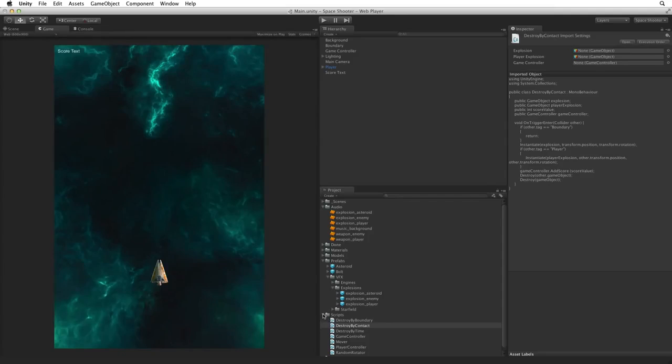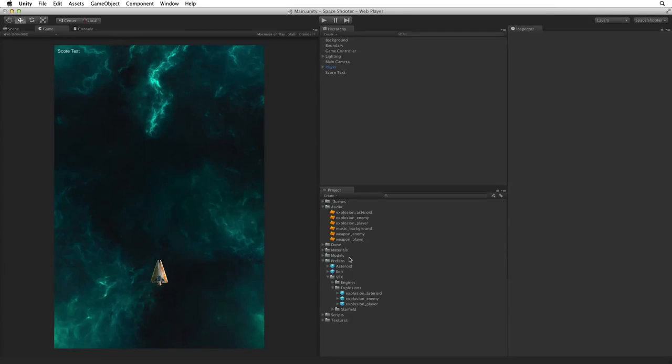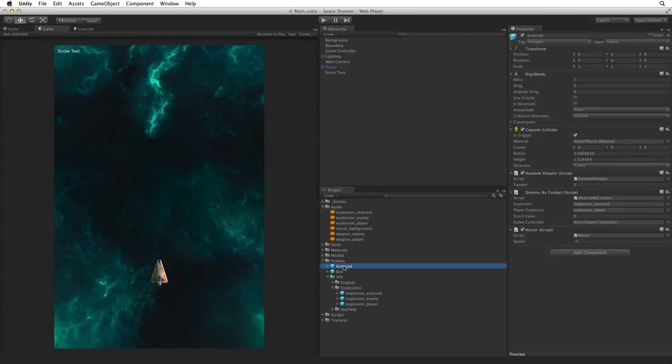Let's switch to the game view. Select the asteroid prefab. We can now see the GameController type reference on the Destroy by Contact component. We need to associate our instance of GameController with this variable. So let's drag our GameController object onto the slot to make the reference. Okay, that doesn't work. Let's try to use the asset picker.